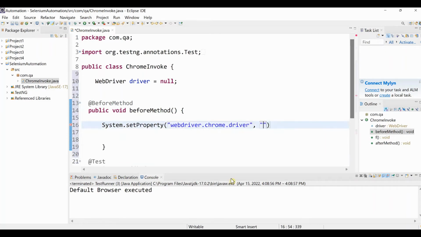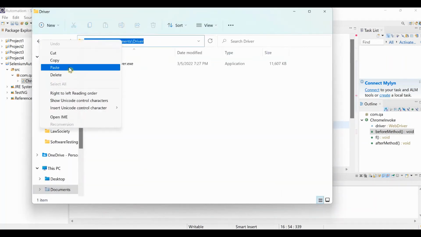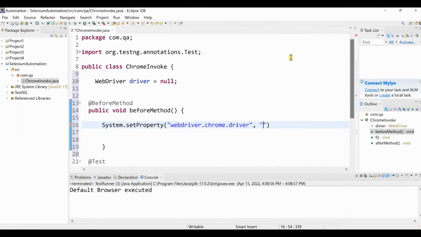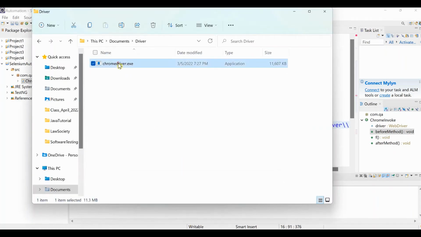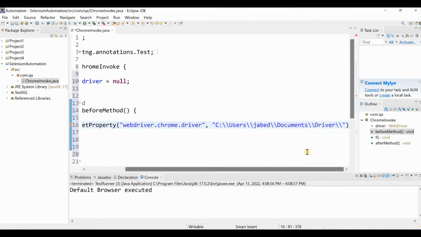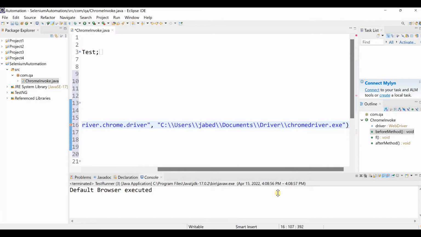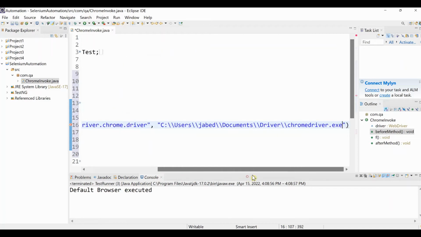No, let me copy the path from here. Copy. Then we need the Chrome driver file name. Copy that one and paste it over here. Okay, so we set the driver property over here.